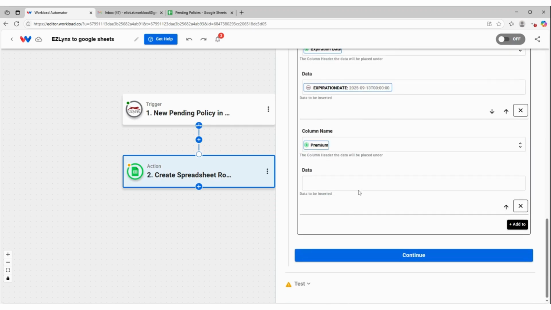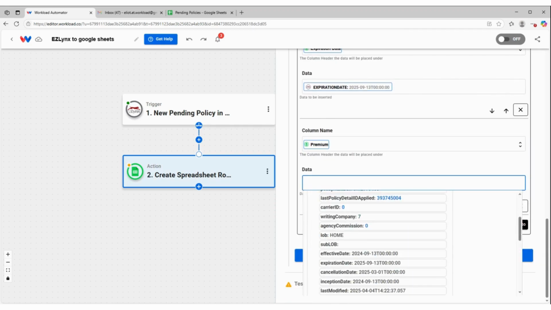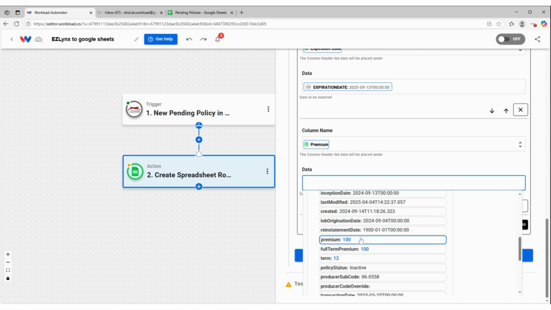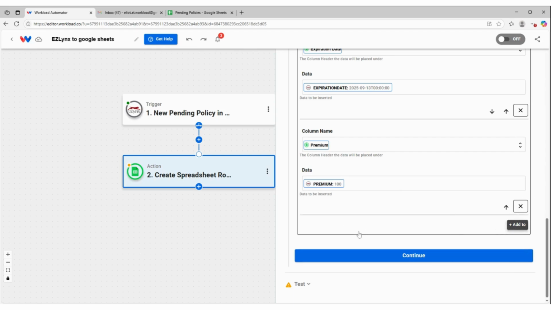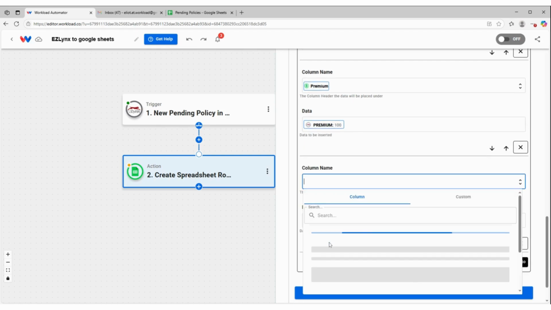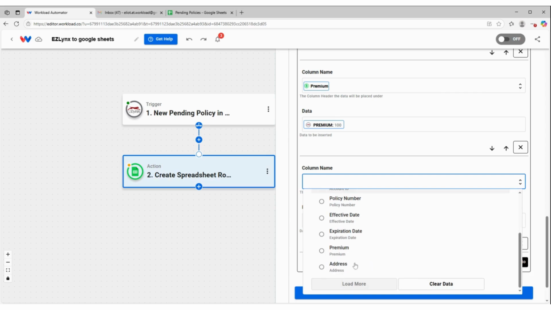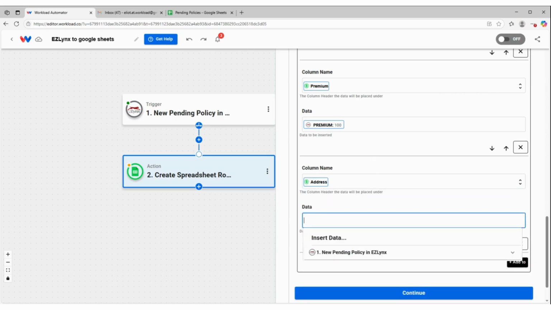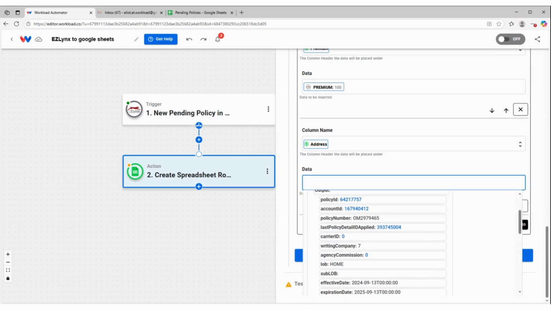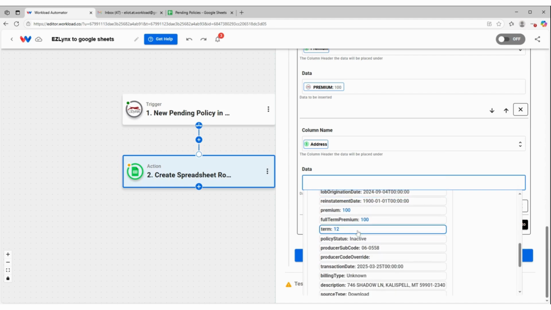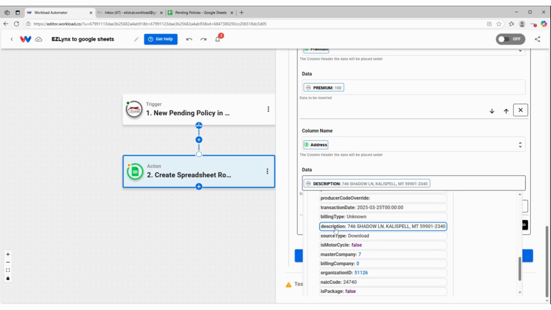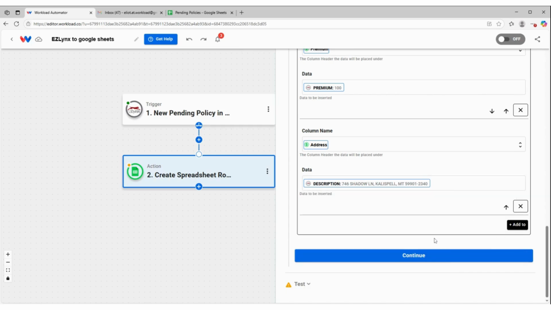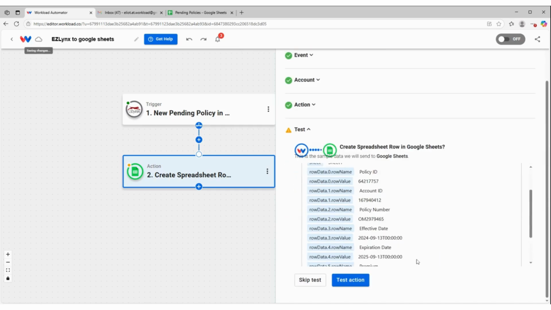A couple more. We have premium. And last, we'll do address, which comes from the description section. Okay, so then I'm going to click continue.